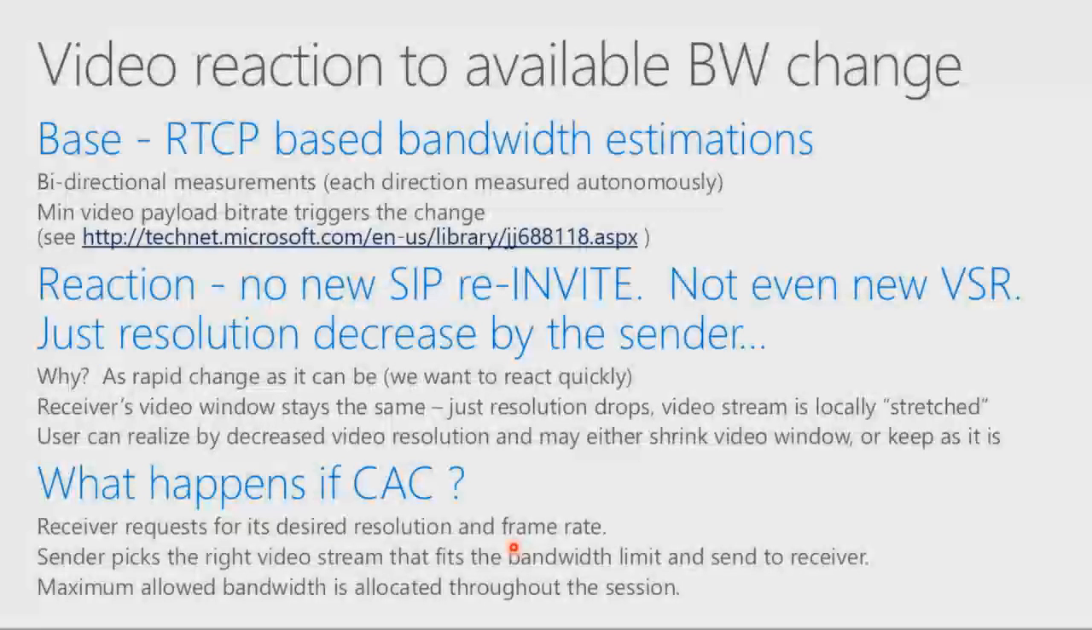Like, for example, I'm in a very well-connected Wi-Fi scenario, and then I walk out to the hallway, which has less coverage. Then quickly, even though I didn't ask for a new resolution, I didn't ask for a new frame rate, the sender knows that, okay, it changed. I'll send him something different, right?